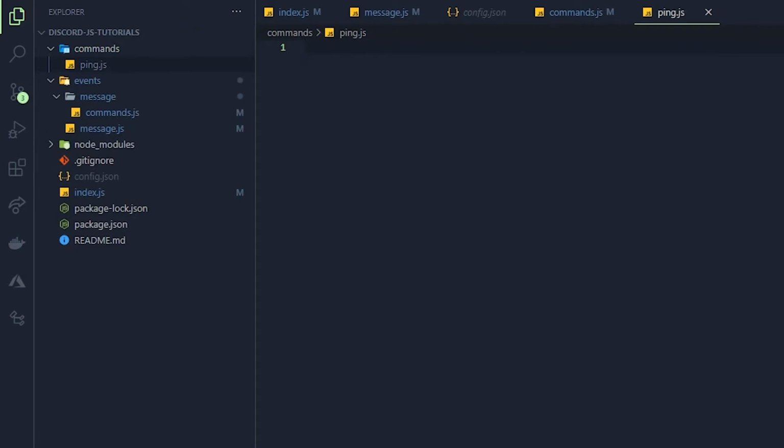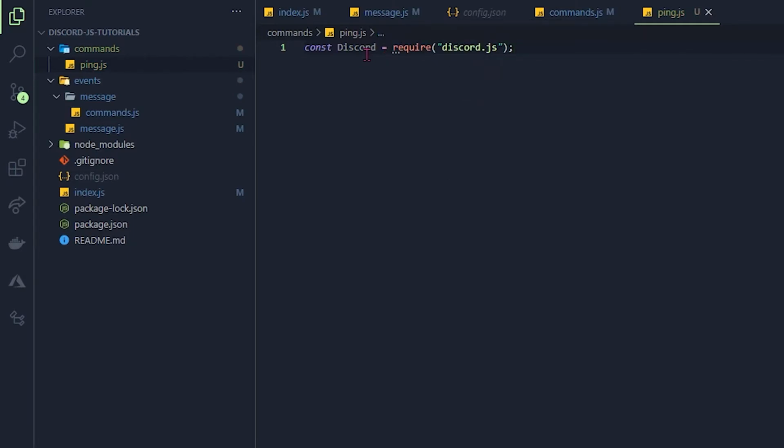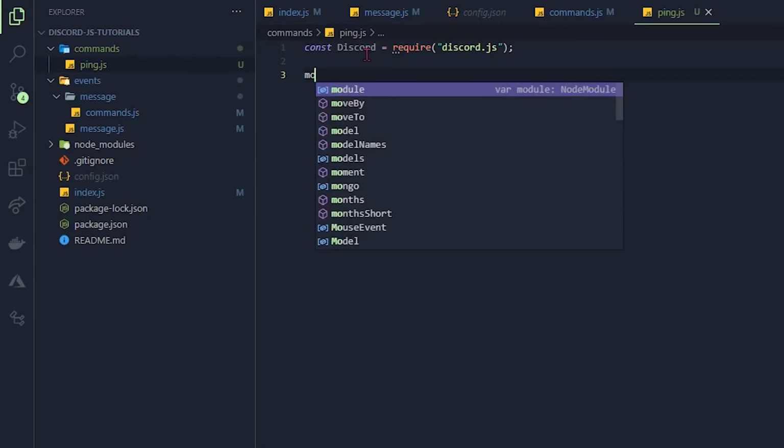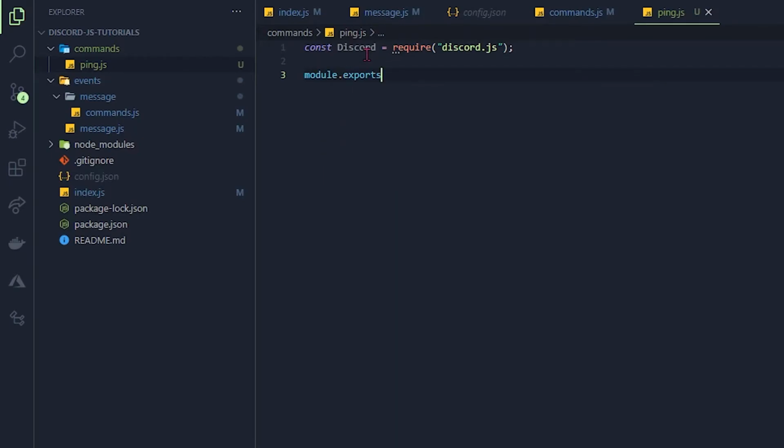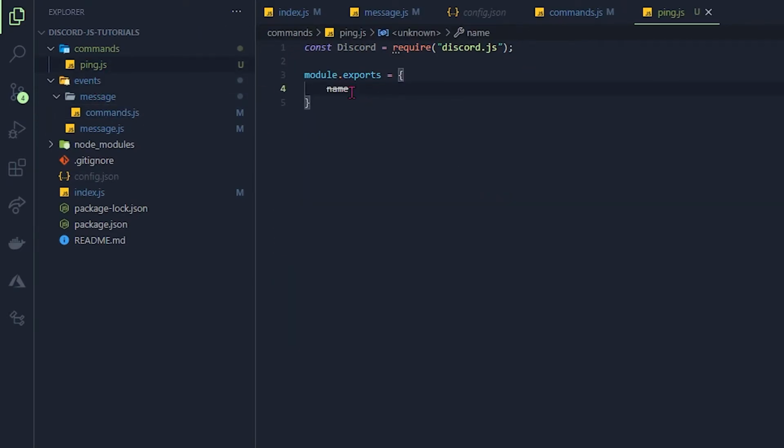ping.js. Now in here we want to make a module.exports that runs the file. So first we want to just require Discord. So const Discord is equal to require Discord.js. Now let's make the module.exports. So module.exports is equal to an object, the name. You remember in here we put command.name, so we need to pass through a name, and the name for this one is going to be ping.